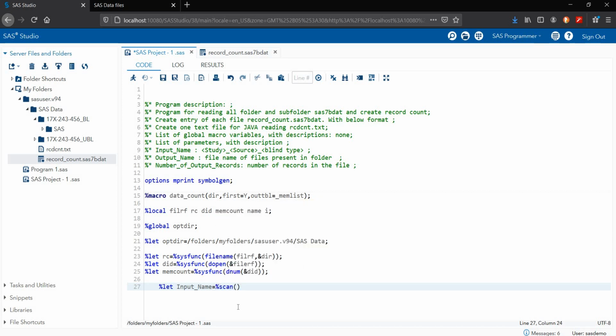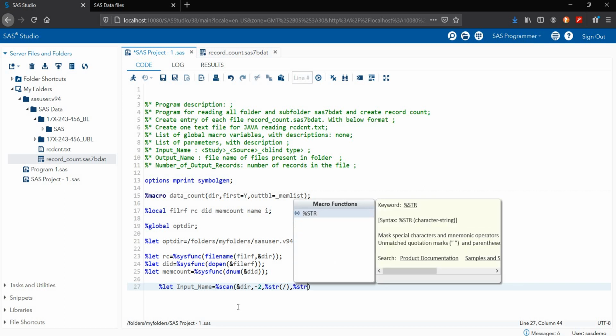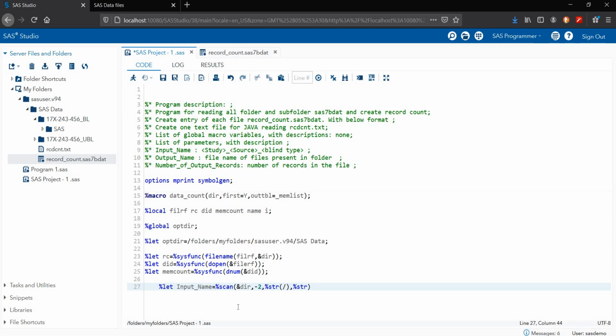In the scan I'm scanning my directory name: dir, comma, -2, comma, %str. I'm using %str because I'm declaring this in a macro variable. Then another %str, then we have the b, because I'm reading from the last, so it goes backward.